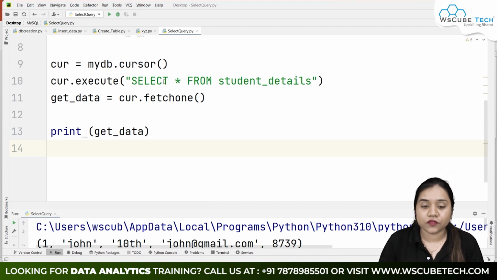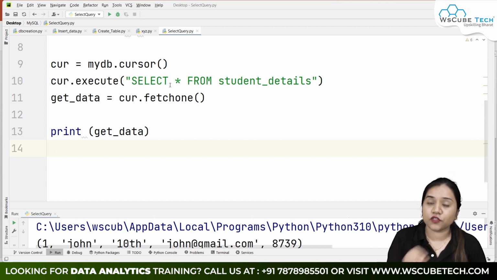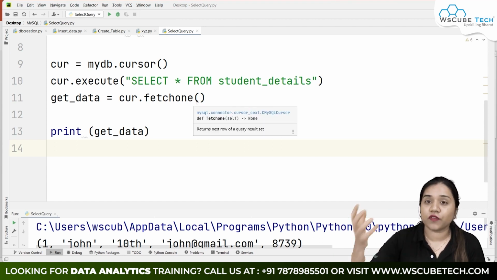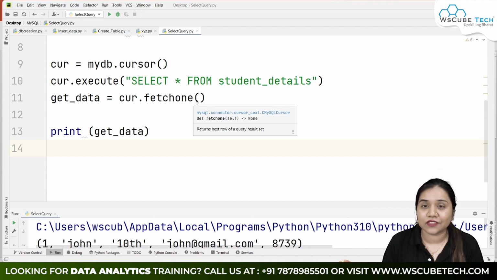So all you need to do is use the select query over here, and whatever you want to fetch, you can write the details over there. If you want to select everything, then star, and if you want to select particular fields over here, write the name of the fields. And if you want to fetch only one row, that is the first row, then you can just use fetchone over here, and fetchall will be used to fetch all the rows. That means if you want to fetch all the details, then fetchall will be used over here.